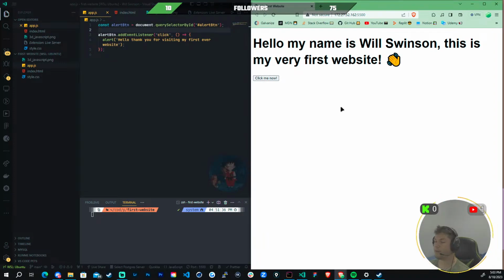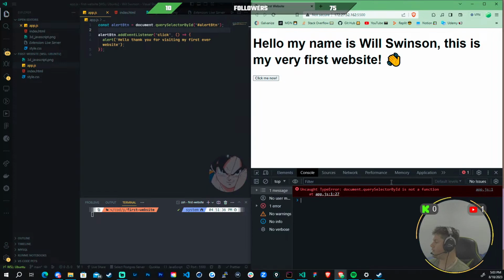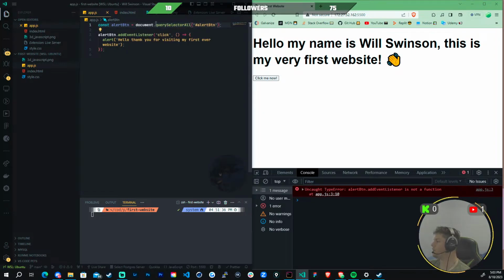So what you want to do, in order to debug things, is press F12. It's going to open up your console. If you click the console, it says right here that there's not a function. So maybe we need to take another look at this. All right, querySelectorAll. Just save that. Run it. Click me now.